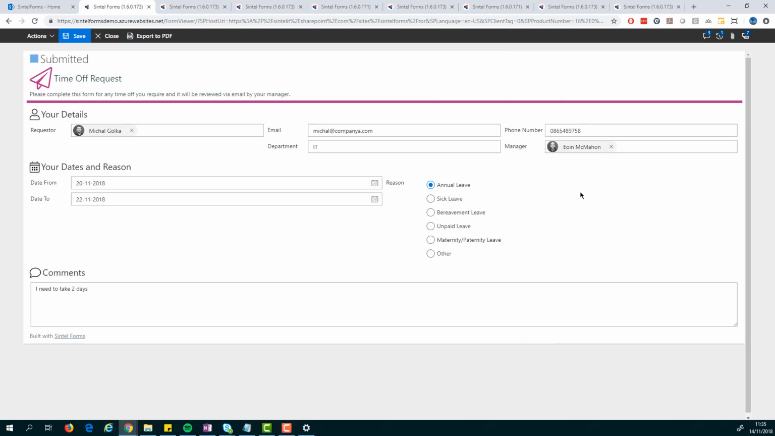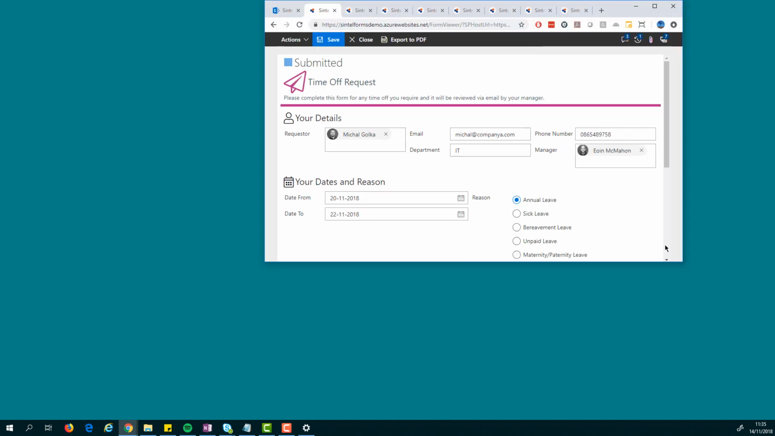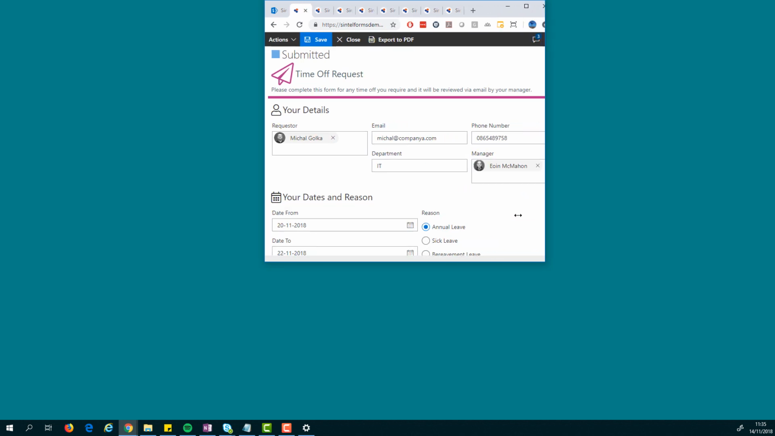Now that we've covered the key features, let's take a look at how the form renders on various screen sizes. This is one of the key benefits of Sintel Forms in that it's designed to be completely responsive and work across all devices. If we reduce the size of the window, the form will dynamically resize, as you can see.